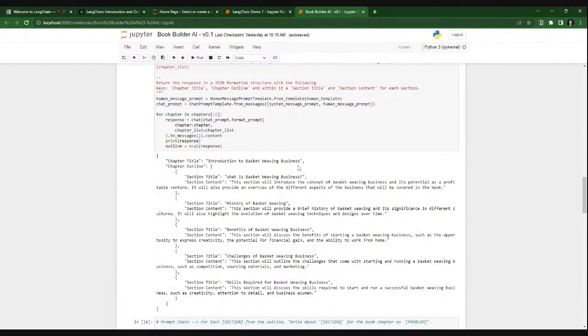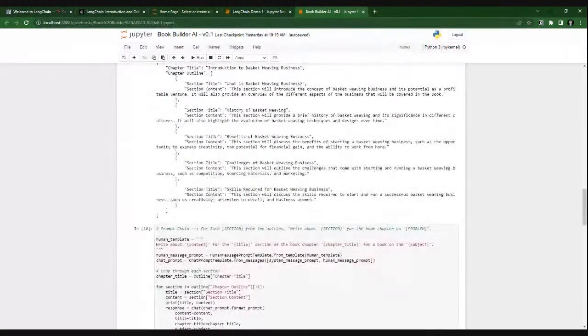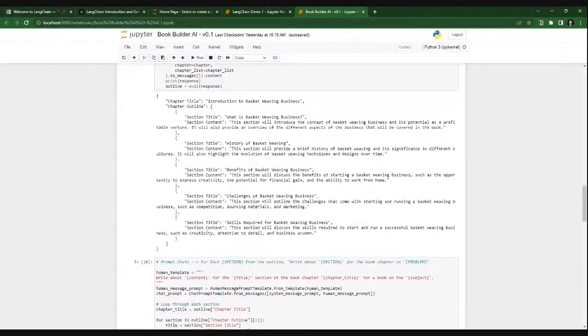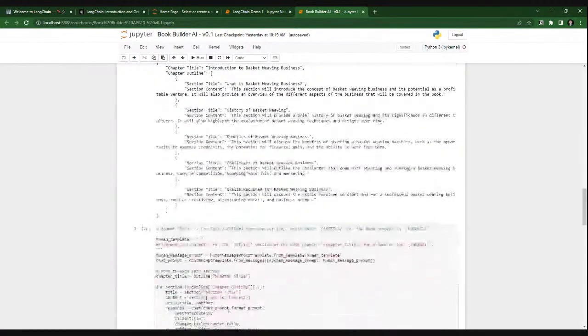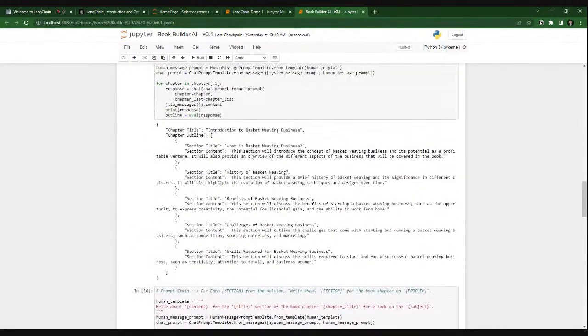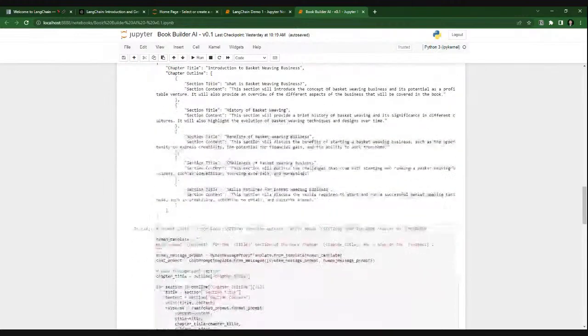We've got our chapter title, which is great. We've got our chapter outline, and each section has a title and section content. So it's giving us information for how we can write each part of our chapter. Once we have that, now we need to actually write the content. So we're going to do something very similar, right?